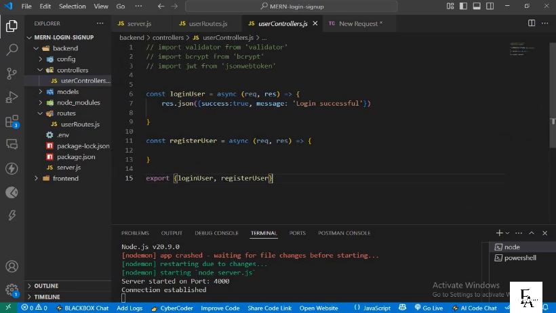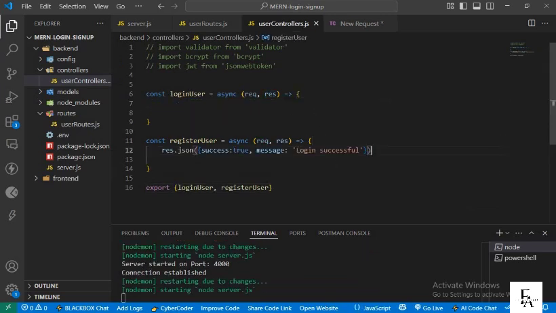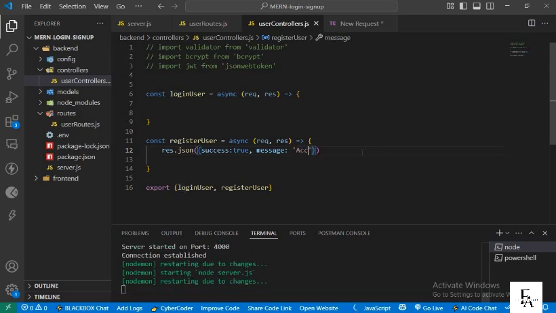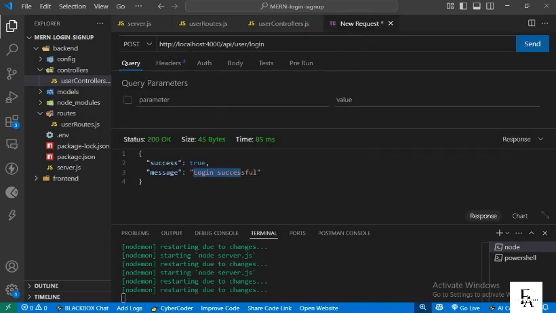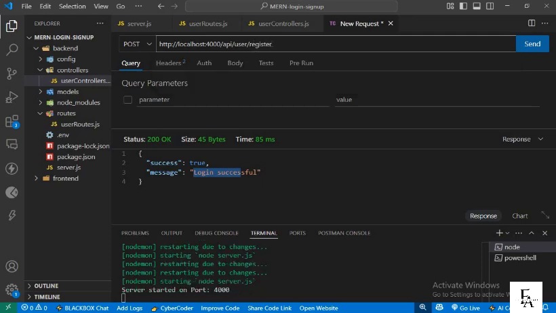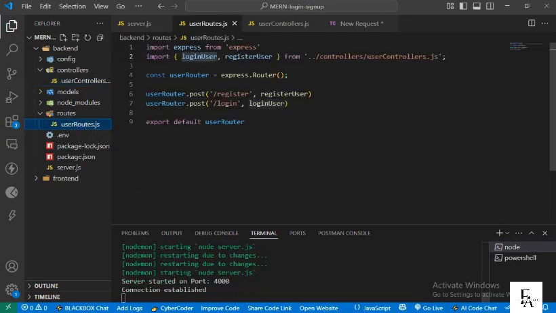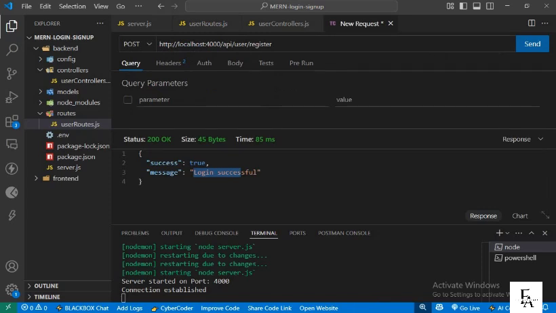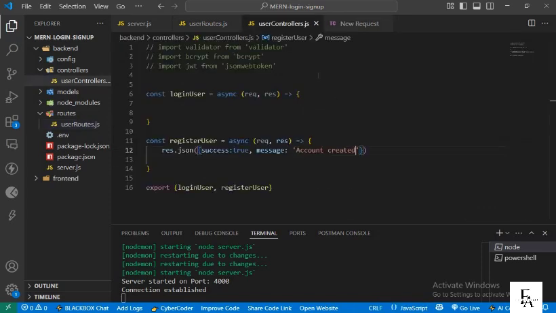So we're going to test our registerUser as well. I'm just going to cut this, Ctrl X, and paste it here. This is for accounts, so here, account created. Okay, so new request. localhost/api/user, this is going to be /register, because that is what we have in our route here. And we're using the post method. If I click on send now, you can get this message, account created. So that means our function is working.